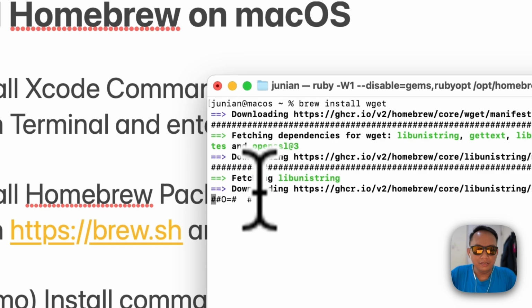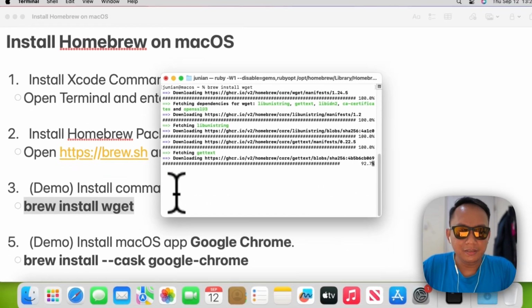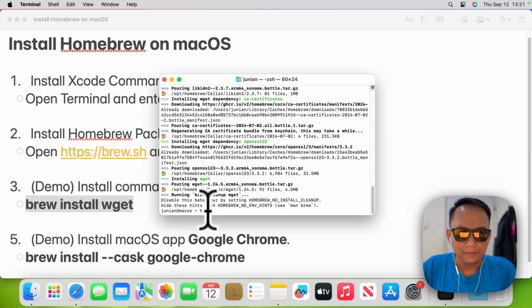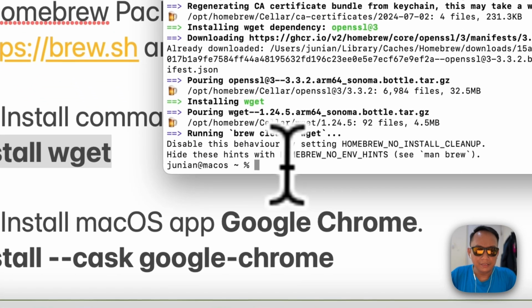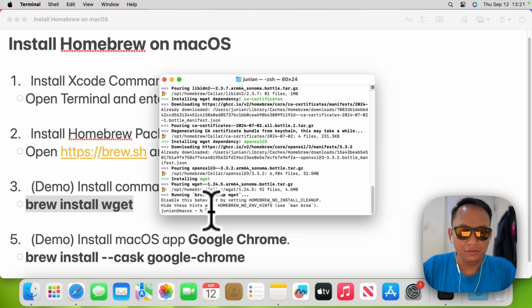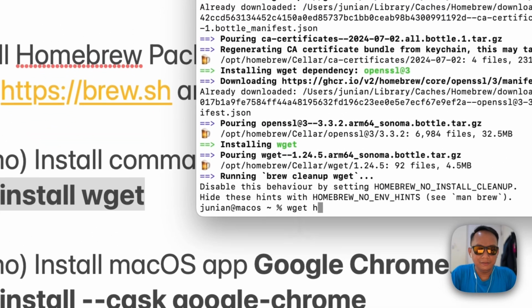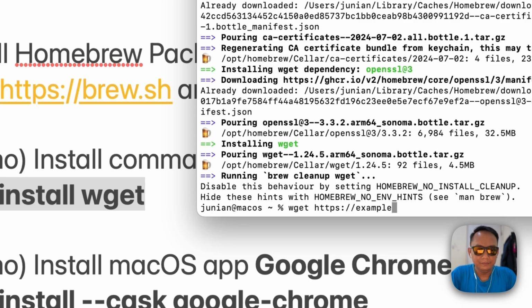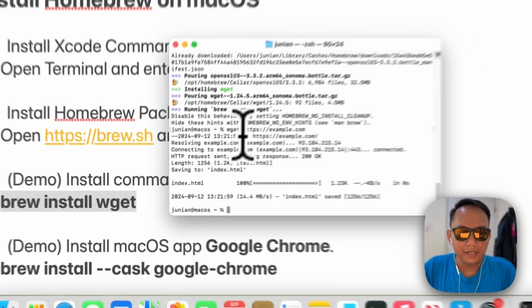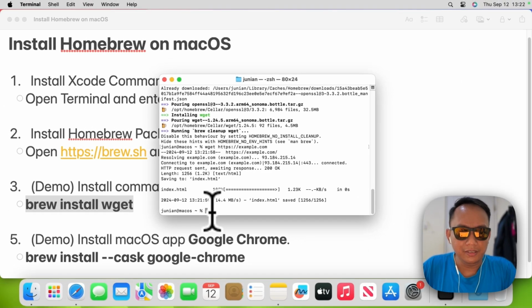It will download wget from the server. Okay, so we've successfully downloaded wget from Homebrew, so you can use it like this. So it's downloading the example.com website using wget.